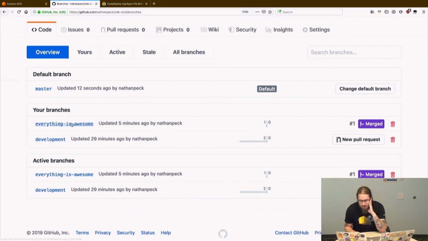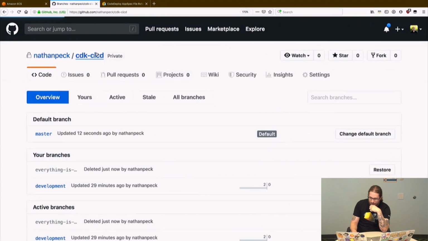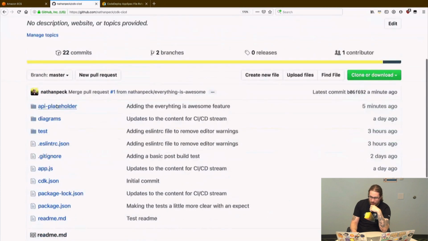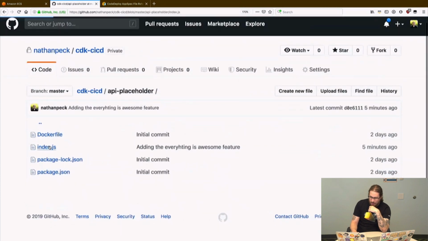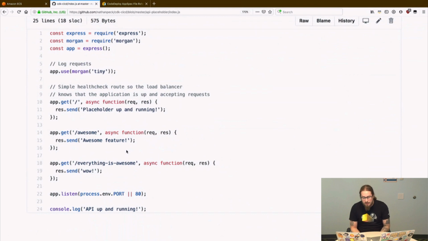And so here you can see that my everything is awesome feature now shows up as merged. I can delete that branch that I had before. And now if I go to my code base and open that file, I can see that the everything is awesome feature has been added into that file. So hopefully this gives you an idea of how continuous integration works from the standpoint of actually working with the code and actually working with your GitHub repository.